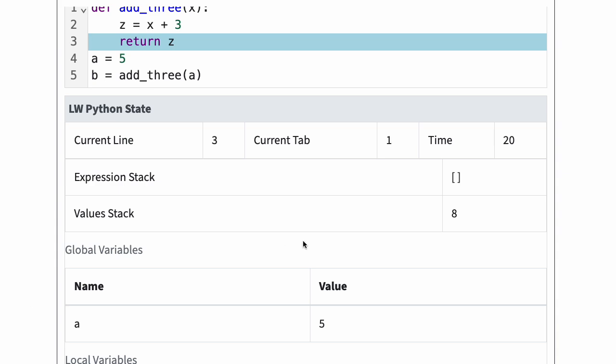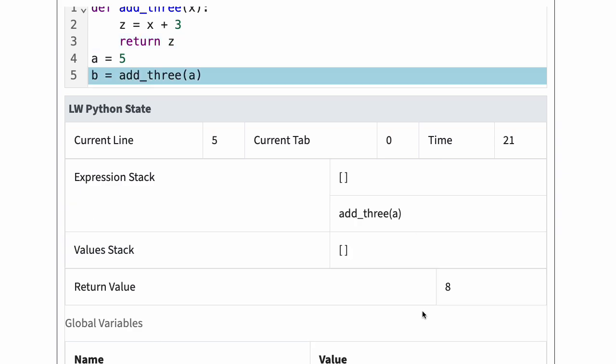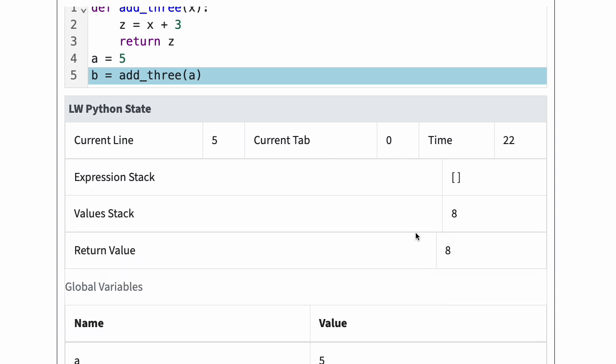LWPython is now going to pop the value stack and assign it to the return value. Python then returns to the function call site in line 5 and restores the Python state from the context stack. Next, the return value, which is the output of the function, is pushed into the value stack. The function call is now finished. Finally, LWPython pops the value stack and assigns the popped value to the target b.